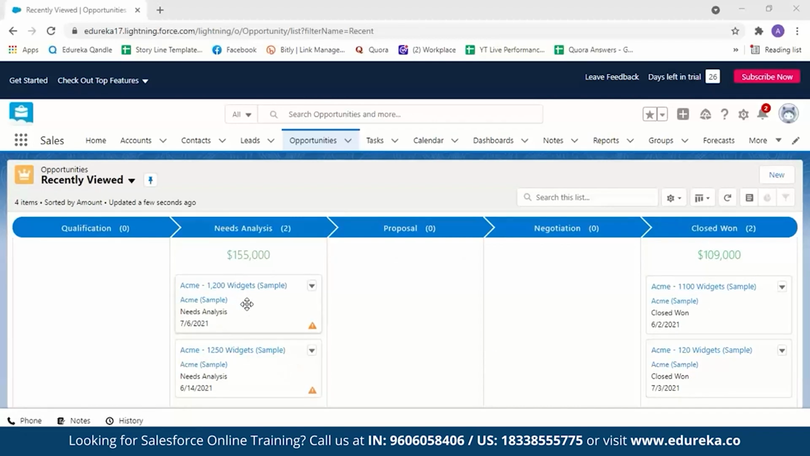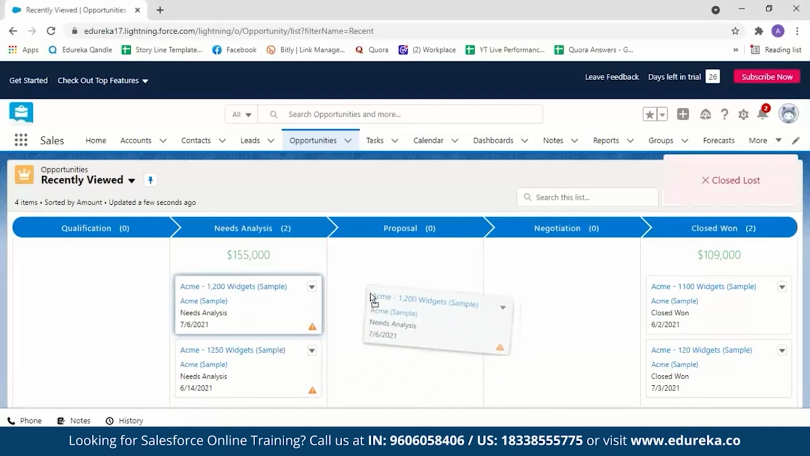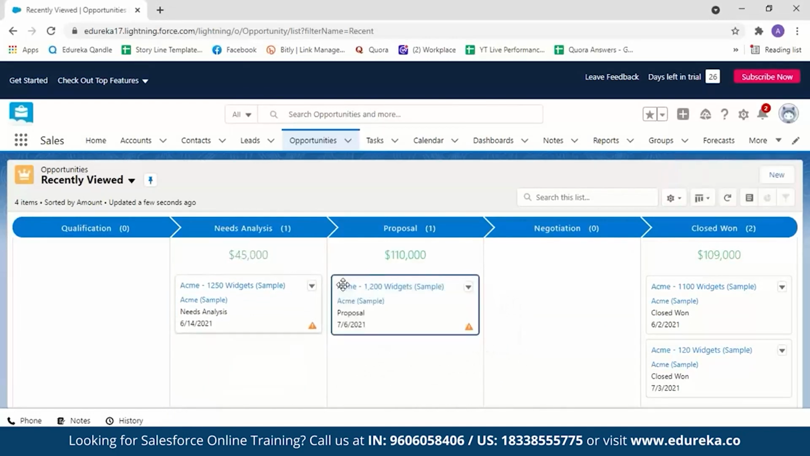Now let's say one of my opportunities moved on to the next stage. All I have to do is just pick it, drag it, and drop it over here. See, it's that simple. So this is just one of the important enhancements of Salesforce Lightning. I just wanted to show you this. Now let us move on to the next part of the demo and build a single page application using App Builder. For that, let us go to App Builder, first click on Setup.